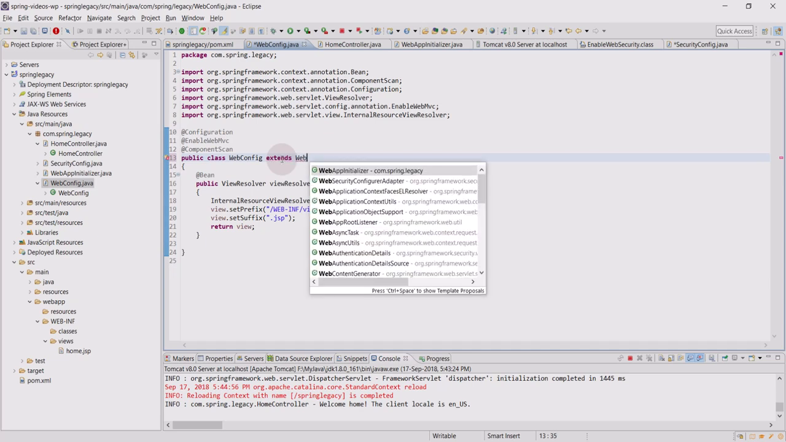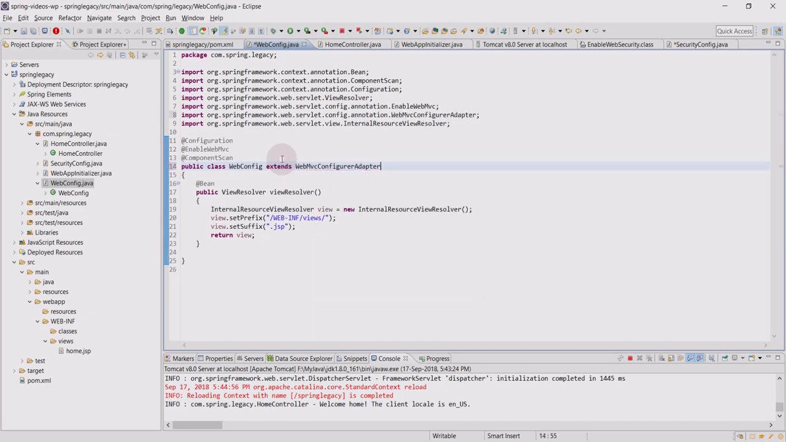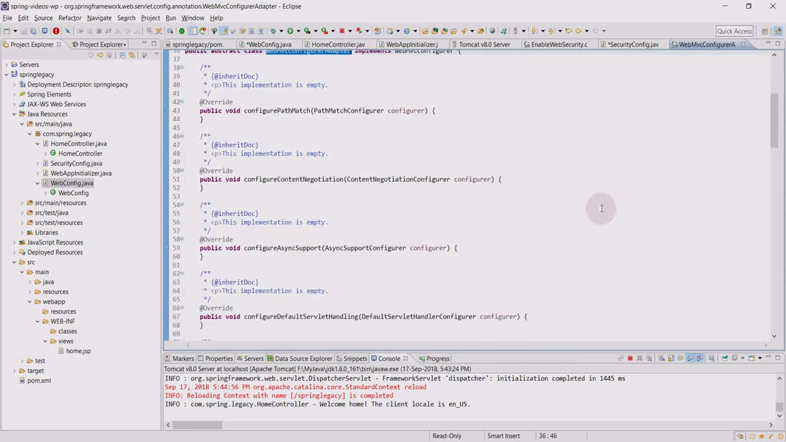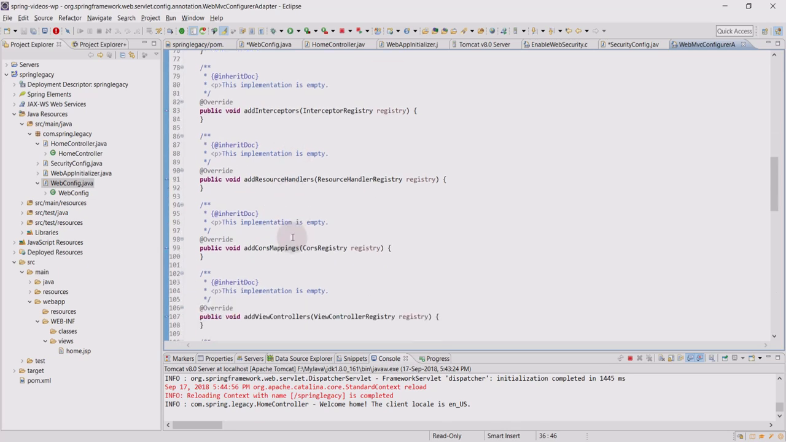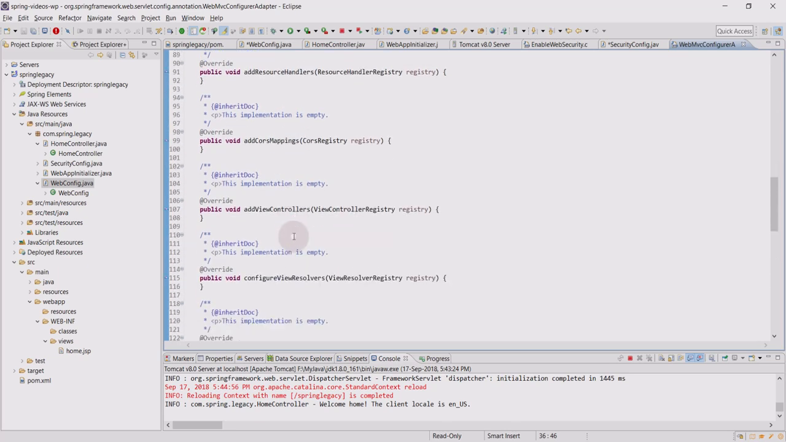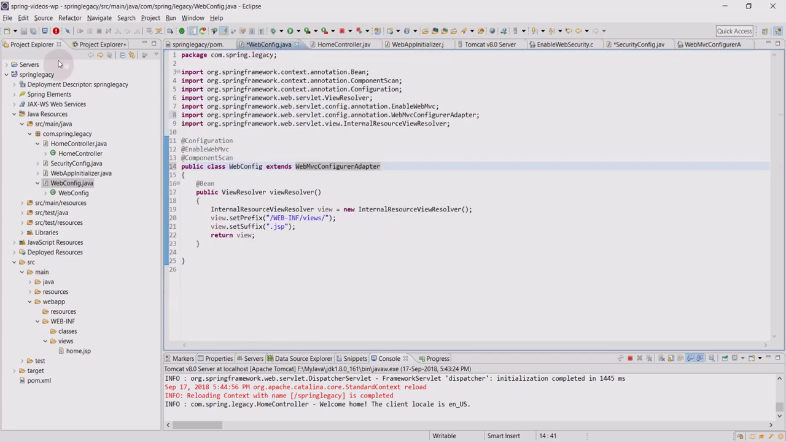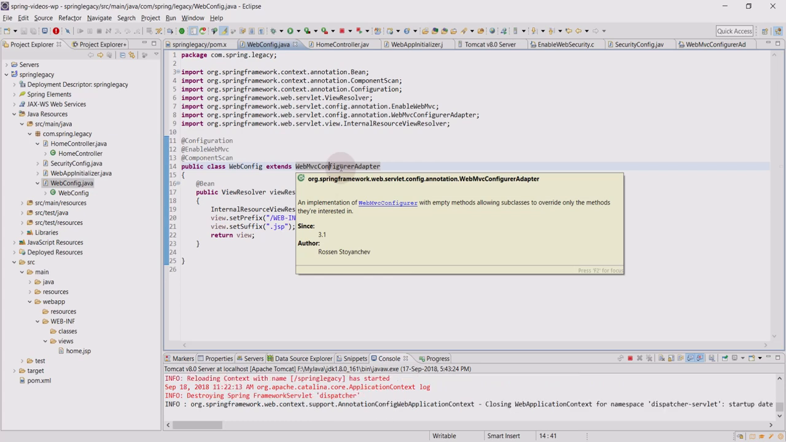WebMvcConfigurerAdapter. And then we override the methods in this, like configure path, configure content negotiation. Going below, you can add formatters, interceptors, resource handlers, all these things. You can create new view handlers and all the stuff. Okay, we are not going into that for the time being. What I wanted to tell you is that in our previous session, we never extended from the WebMvcConfigurerAdapter, because we were satisfied with the default configurations.